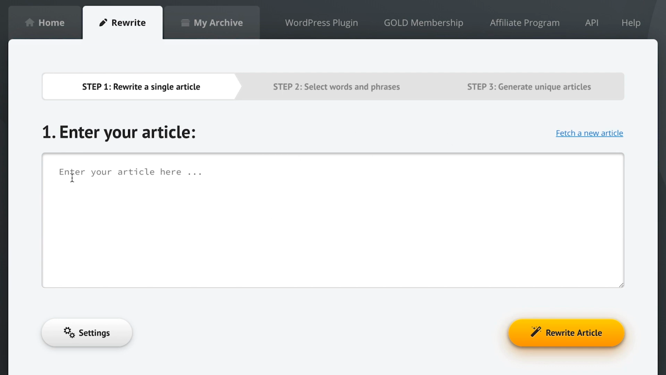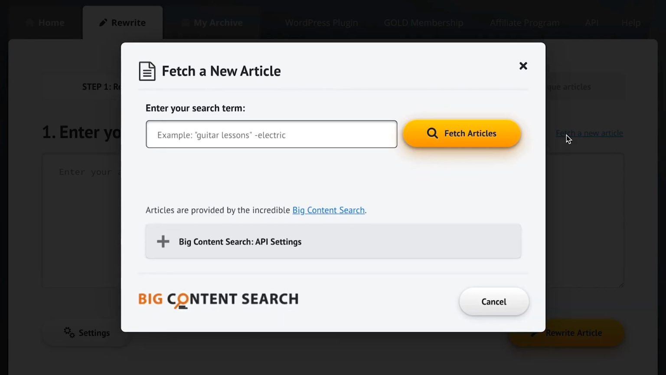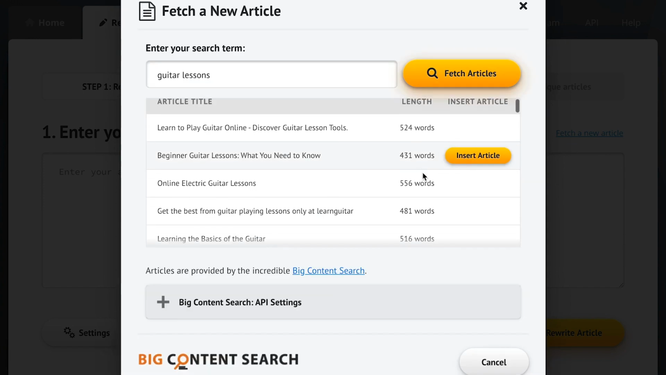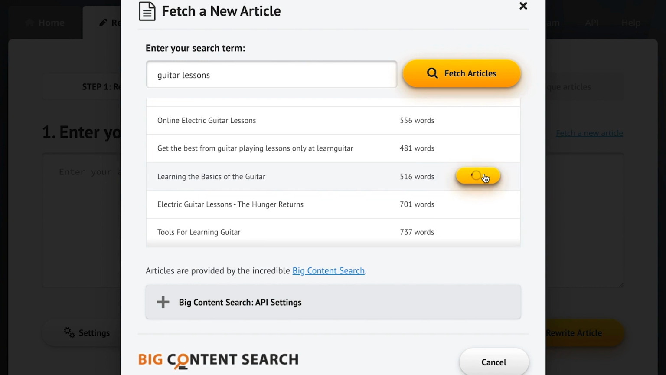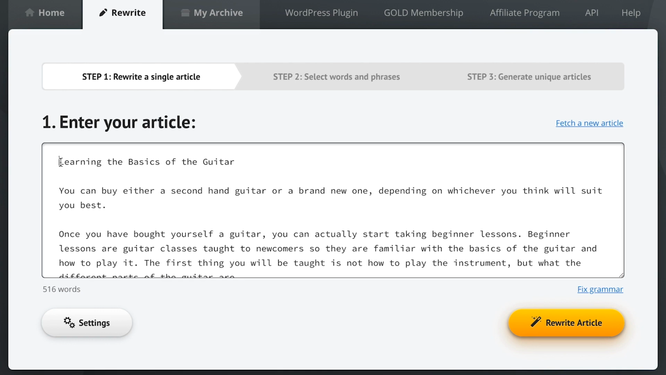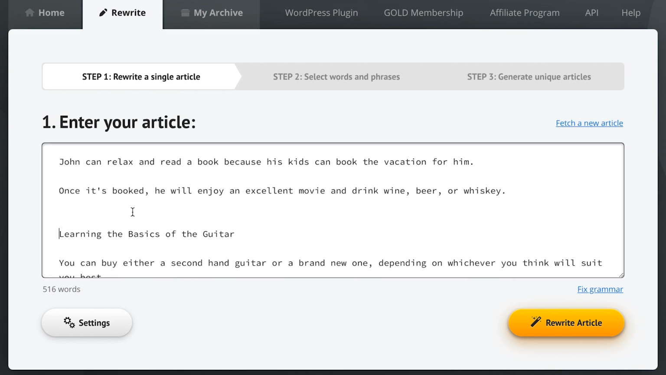So here, to get started, we can simply enter the article that we want to spin into this big input field. Or we can use the Fetch a New Article option to search through the built-in database. Let's quickly fetch an article about guitar lessons. Okay, we've got our results. Let's go with this one and insert it. Okay, we're now good to go. Let me just add some custom text to the beginning of this article so I can easily show you some of the features in action later on.